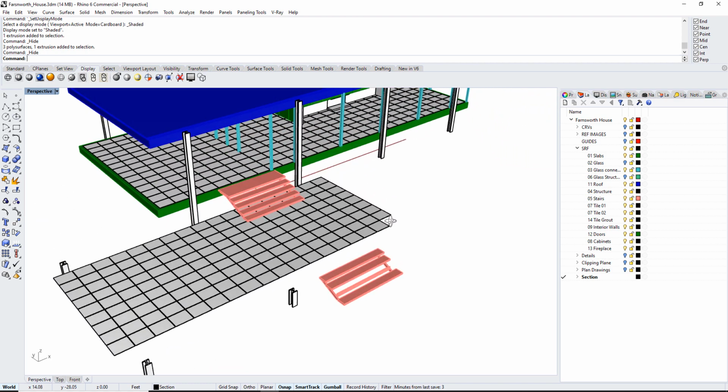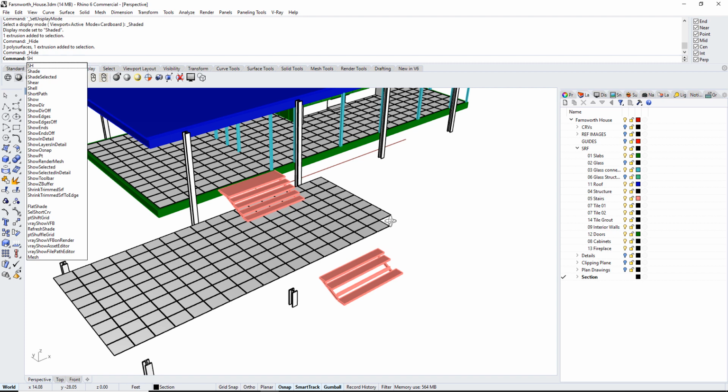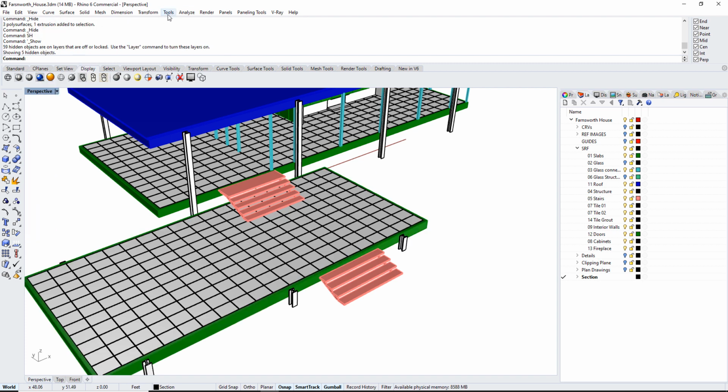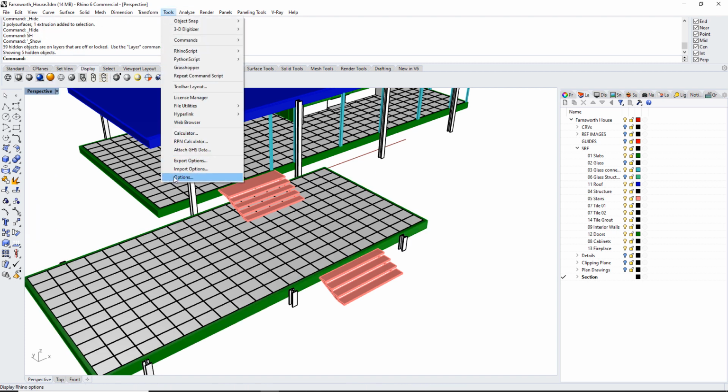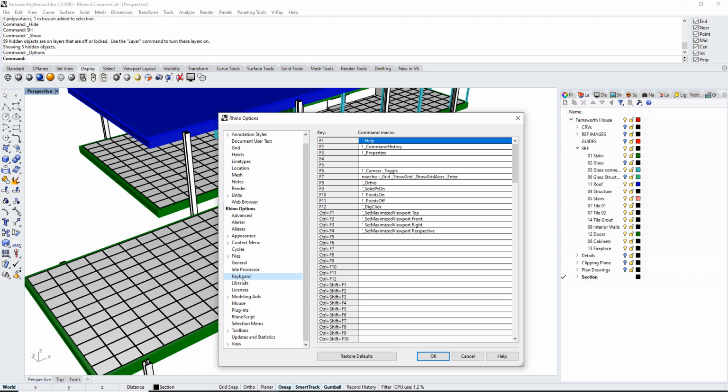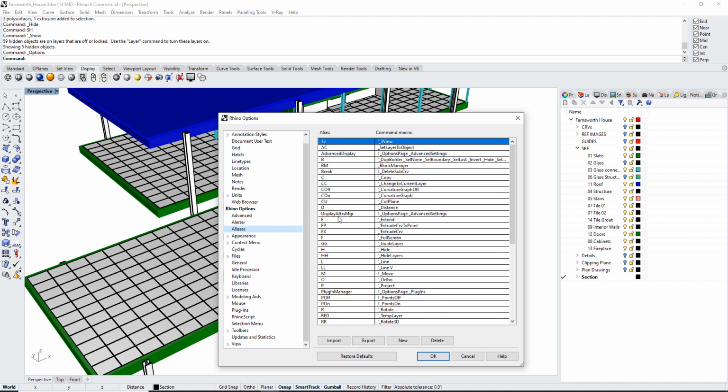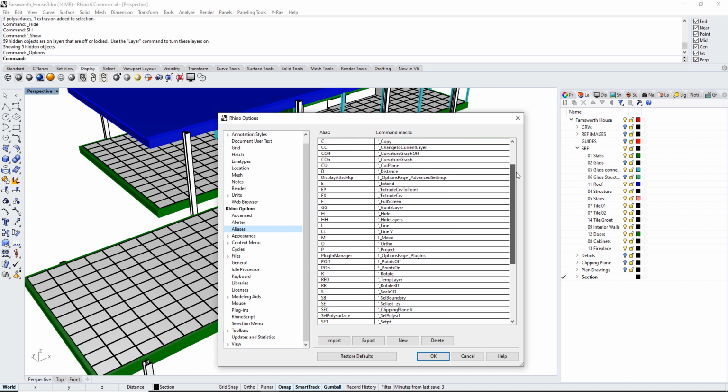Okay, and then you just type in show, but I have a little alias, which is SH to show something. Now, what's an alias? If you come up here to Tools and Options, so instead of keyboard, if you go up here to aliases, this is where actually all your keyboard shortcuts are that have nothing to do with Shift, Control, Alt. These are just things you type in. And so you see that I use a bunch of them over here.